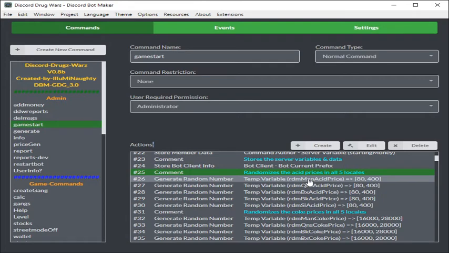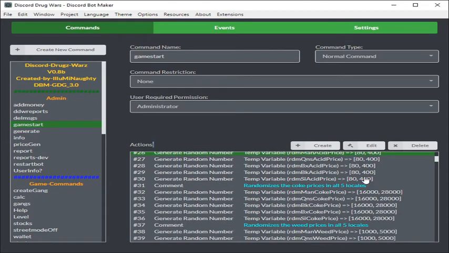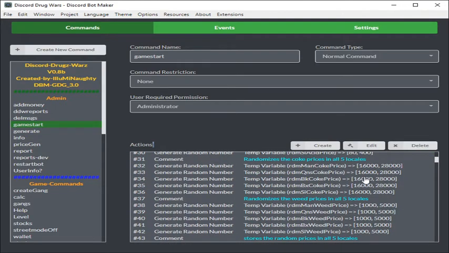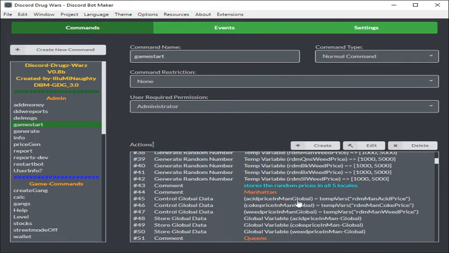So what I'm doing here is temporarily generating random numbers that I'm going to assign to the server as their initial starting prices for the products in this game. And as you can see, it randomizes all the Coke products for my game within the 5 locations, as well as the weed prices within the 5 locations of my game.